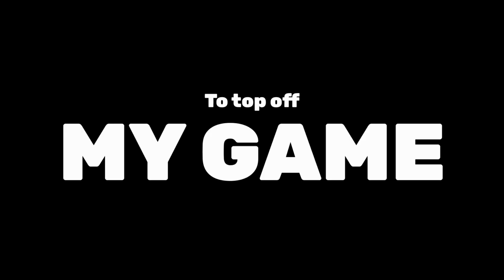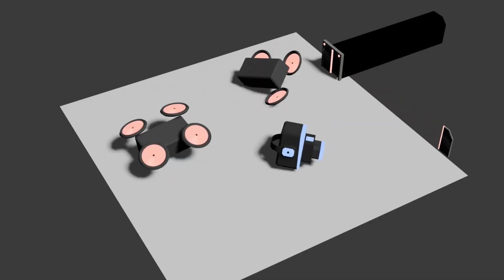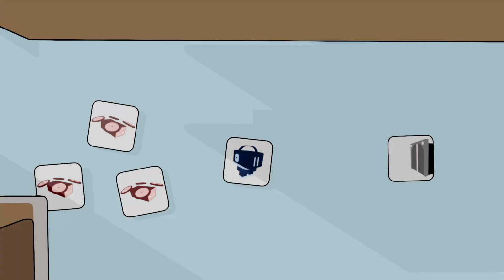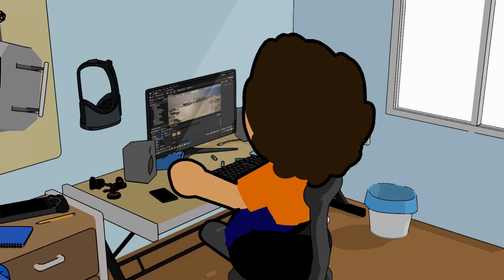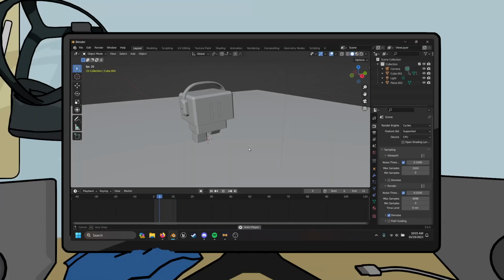To top off my game, I want to make an epic looking cutscene for its ending. It's going to be pretty simple, just a player running from a couple drones in a straight line towards a door. So first, after realizing that I can't make animations inside of Unreal, I made an exaggerated running animation in Blender.